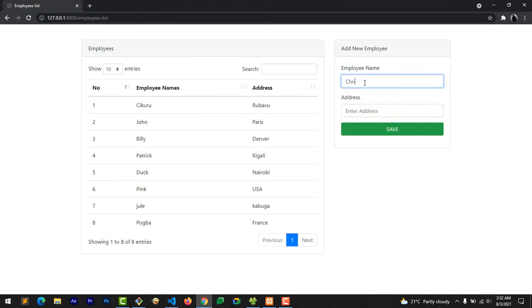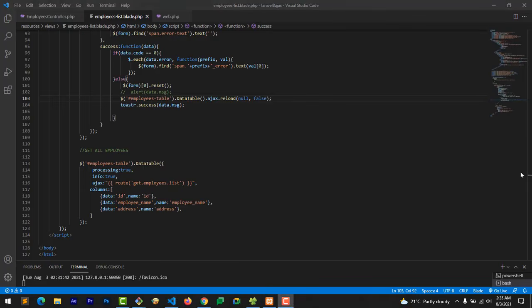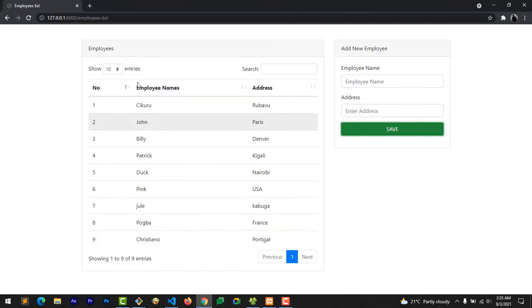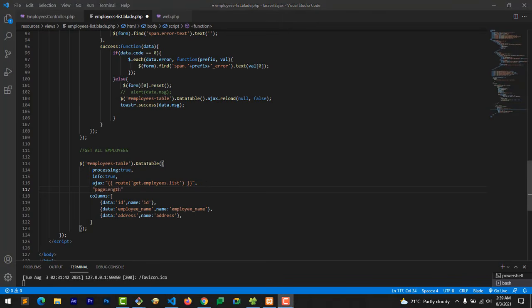Now register a new employee. Now you see the data is inserted in the table. Now we are going to customize the drop-down per-page numbers. Now add the drop-down option numbers.